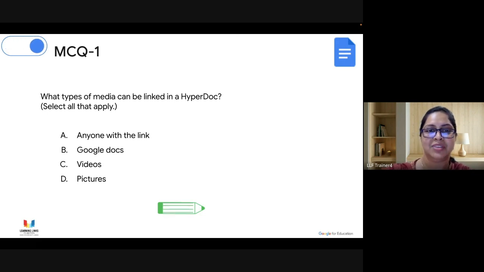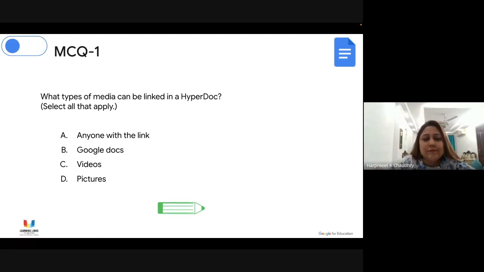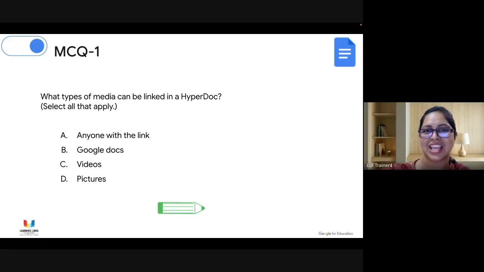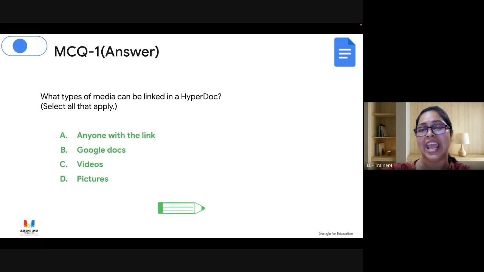So what is it that we are getting? Lot of A's, ma'am. Anyone with the link? Google Doc, videos, or pictures? What type of media can be linked in a hyperdoc? It's all, as in anyone with the link. Google Doc can also be anyone with the link. Videos can be with the link. Pictures can be with the link, right? So here, all of these are true actually.